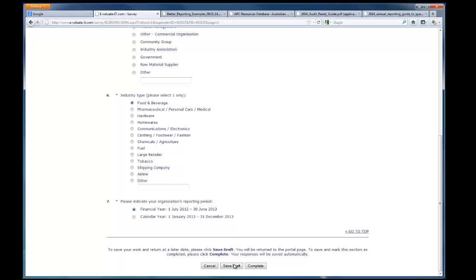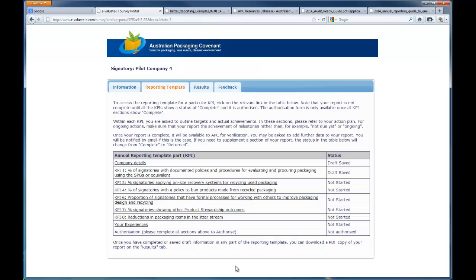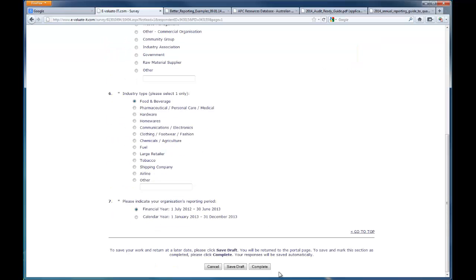When you save the section, you will be returned to the main page of the portal. As you can see, the Company Details section now shows the status of Draft Saved. If you have in fact finished with the section, you can re-enter the system and change it to Complete.